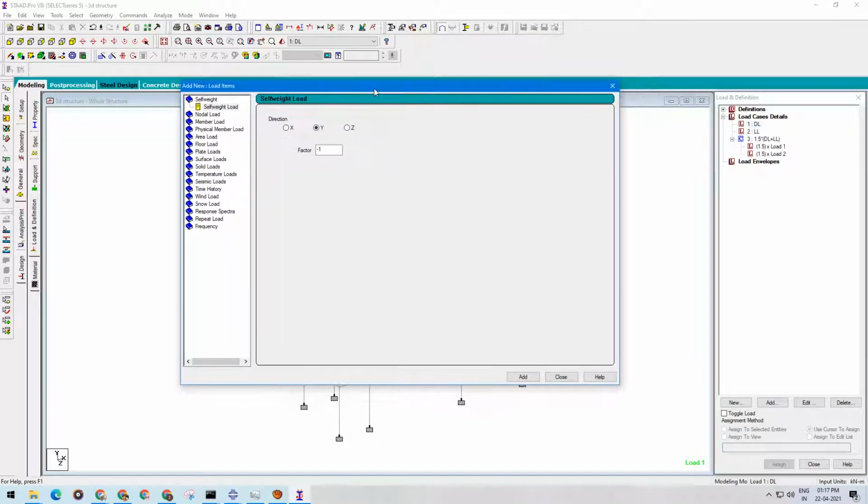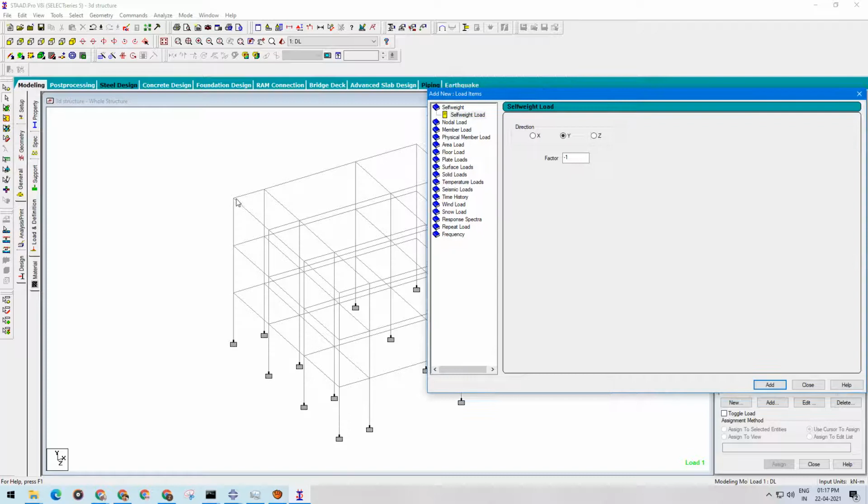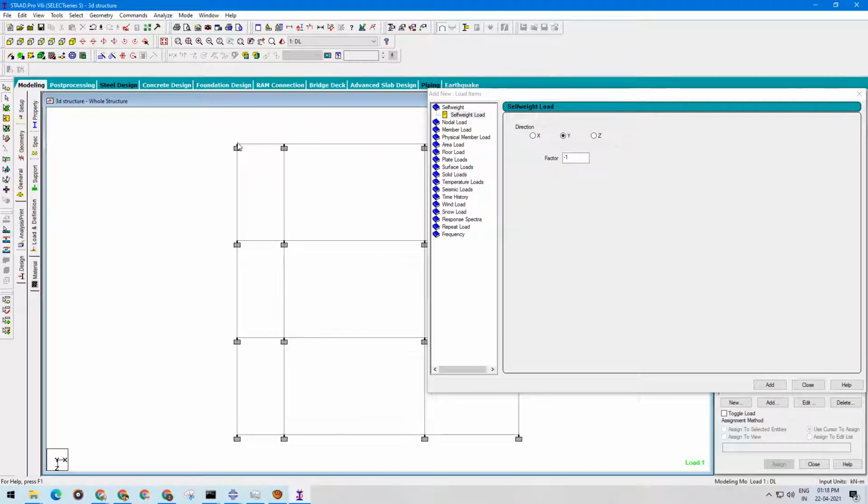So first is your self weight of the structure. So it will be acting in gravity direction, meaning negative y. So that will be added here like this. Okay. And suppose this structure is having a wall at the periphery of the structure. Okay, meaning the walls are constructed on the boundary of the structure.